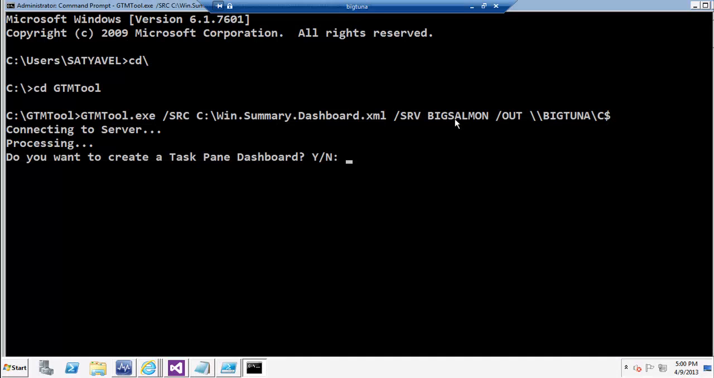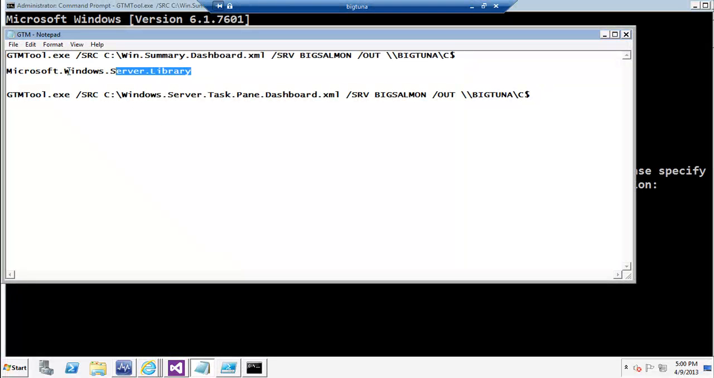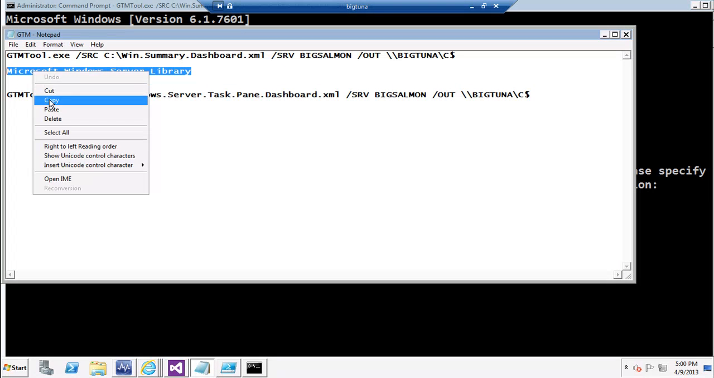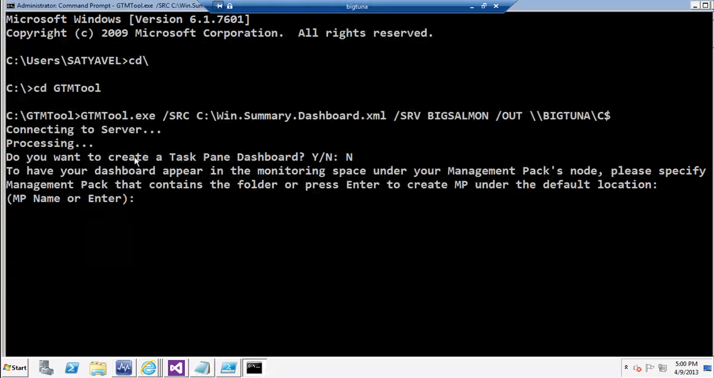One of the things this tool also lets you do is create a task pane dashboard. I'm going to show you that in the next demo, so I'm going to say no for this one. Over here, it asks me under which MP I want to have this dashboard show up. For the example I just told you, I created a Windows Server 2008 summary dashboard, and I want it to show up under the Windows Server root folder. So the way I accomplish this is I specify the MP that I want the dashboard to show up under. In this instance, I want it under the Windows Server Library MP.